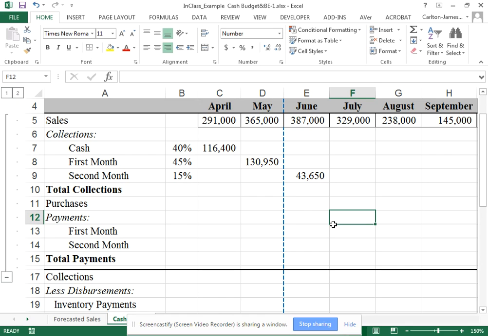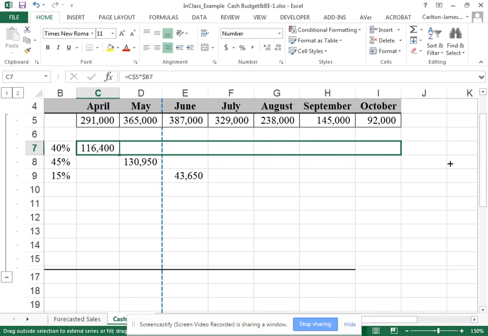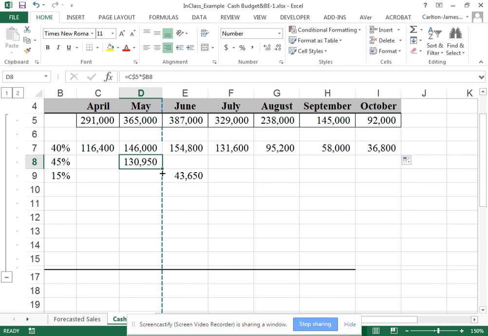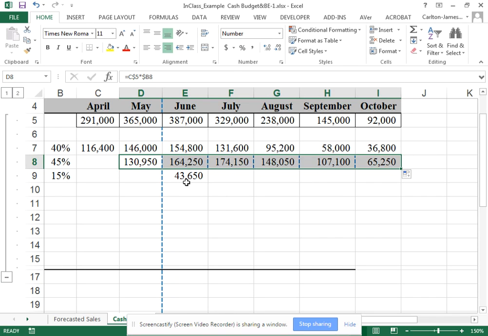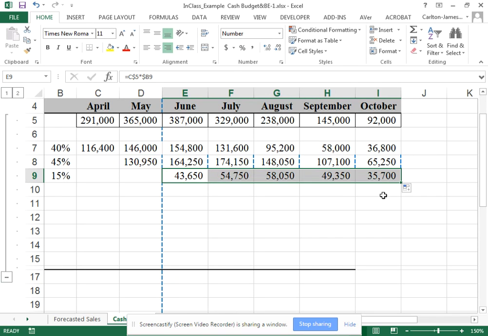And so now, of course, Nick says we can just drag stuff across to October. And we can drag stuff across here, and we can drag stuff across here. So ideally, this plus this plus this should be equal to 387,000. And this plus this should be 329,000, and so on.